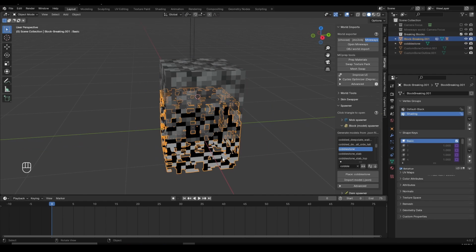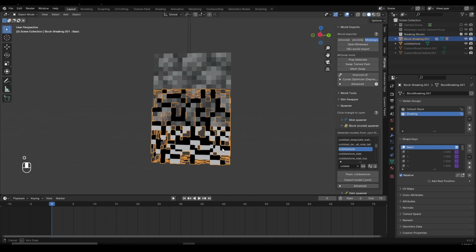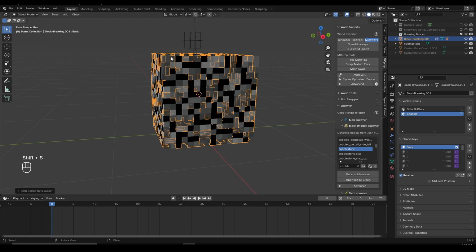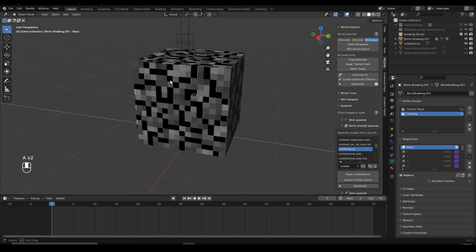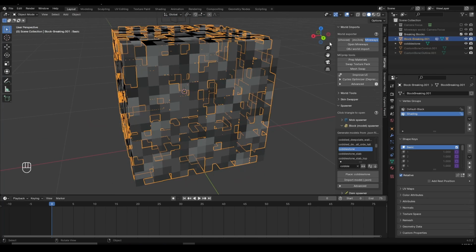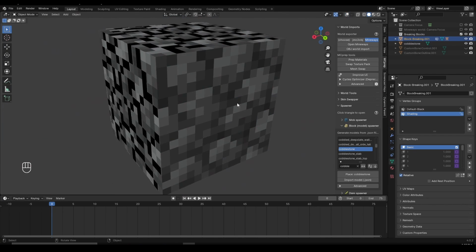So again, I can select this block breaking animation or block breaking mesh, and then I can click on Shift S and then selection to cursor. And now it will be selected to cursor and it will be wrapped around the cobblestone. Now it won't be wrapped around exactly, so you can maybe select it, turn off the overlays and slightly scale it or slightly move it.